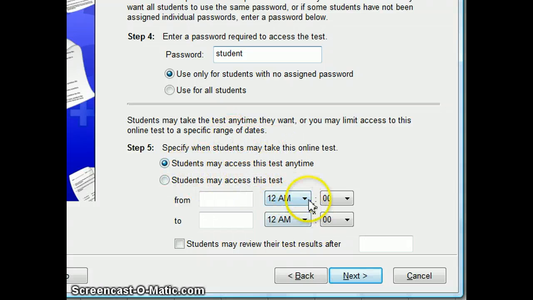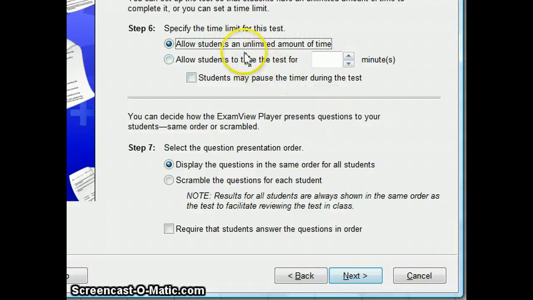And then you can also control what time of day they are able to access it. If you do use this, then just make sure that your student computers are showing the correct time during the daylight savings time frame. Sometimes the clocks don't get set. So next, you can allow a certain amount of time, or you can give them 10 minutes, and it'll set a timer. And they probably don't need to pause.